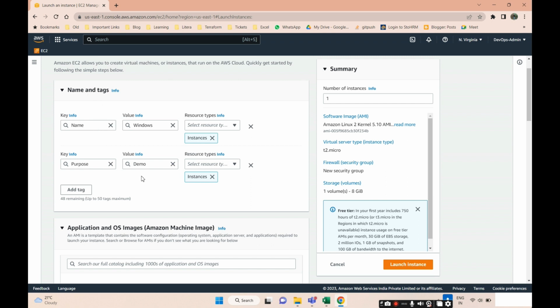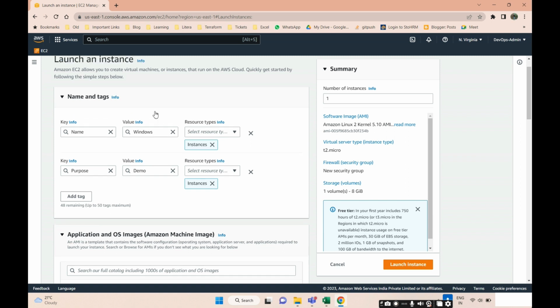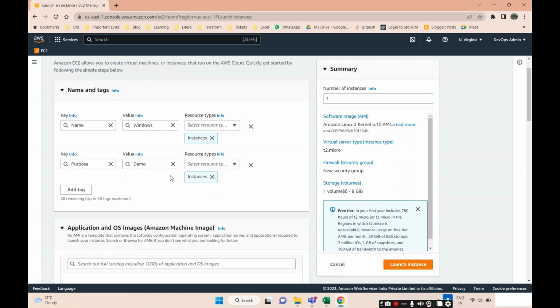There are many benefits, but in industry, one more thing they follow with tags is a standard naming convention. That varies from company to company. They will never give a name like Windows or demo. They have something like prod, UK South underscore, app machine 1, app machine 2, this kind of naming convention, whatever they want to follow. And they can have a minimum of up to 50 tags per resource or per machine, but they can increase this limit also.